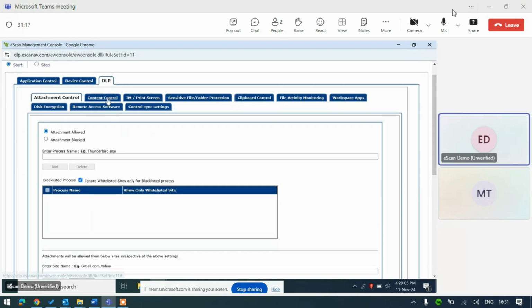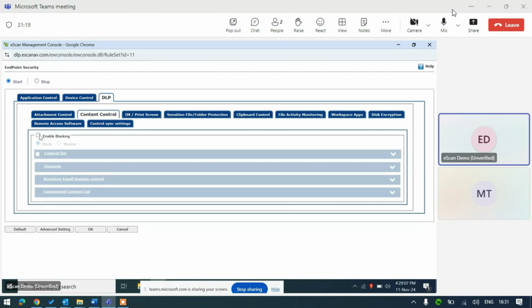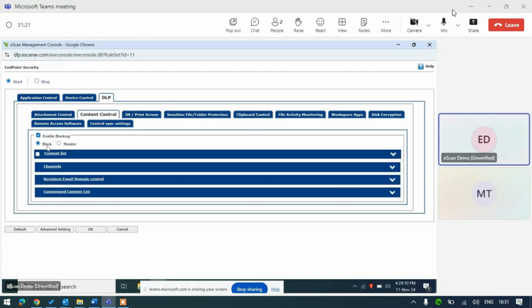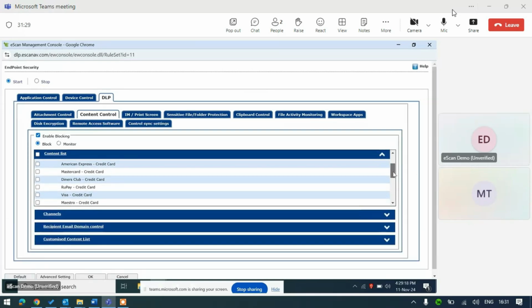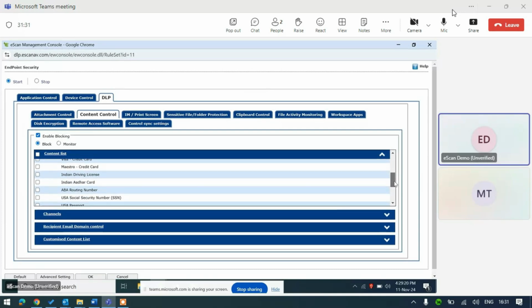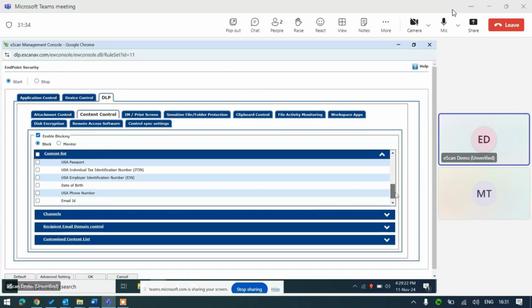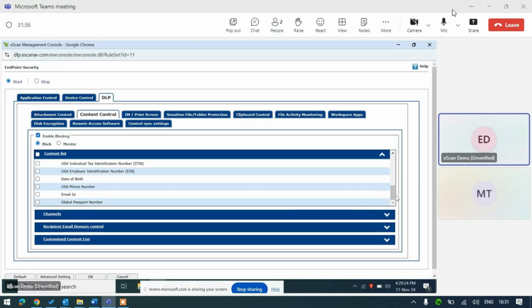The other one we have is content control. Here you can see that in the content control you can run in blocking mode or monitoring mode. Predefined contents are already there. You can see the Indian PAN card, Indian passport, credit card and debit card information, US passport number, date of birth, everything is there.